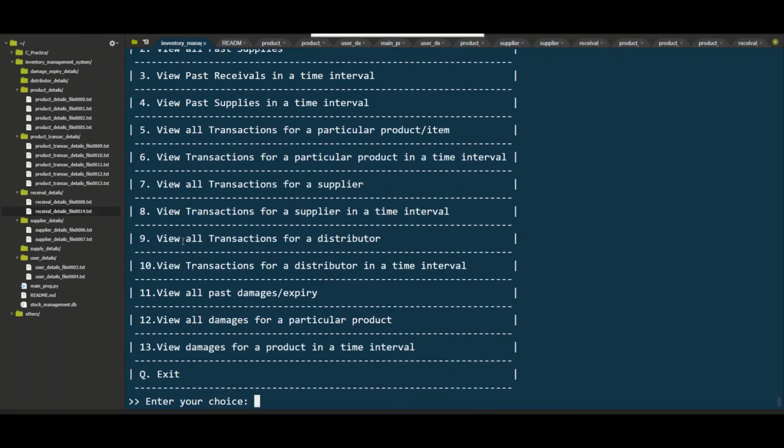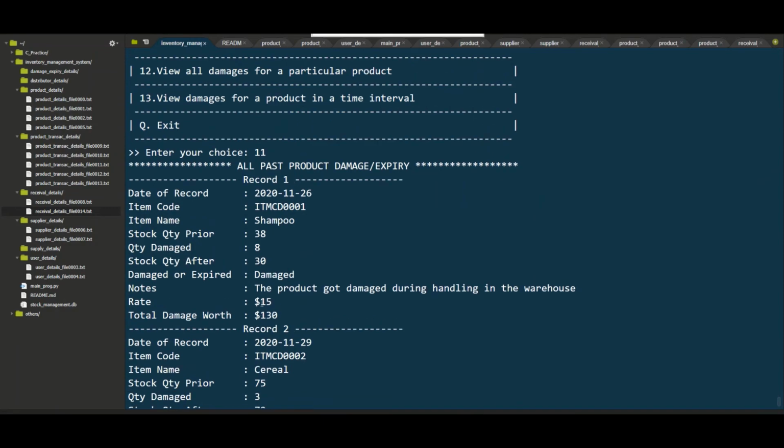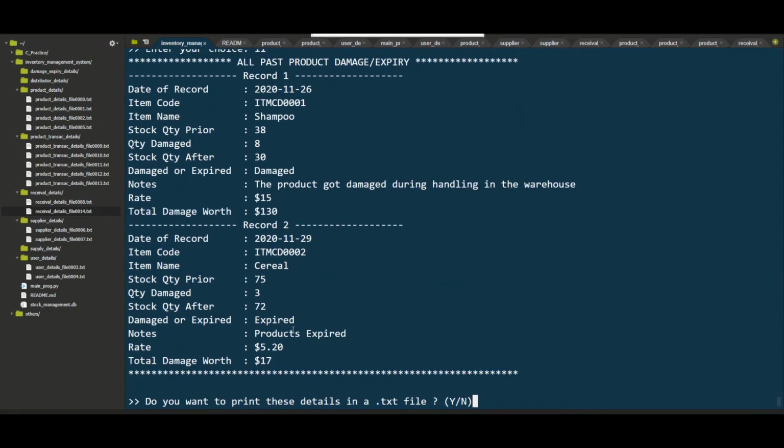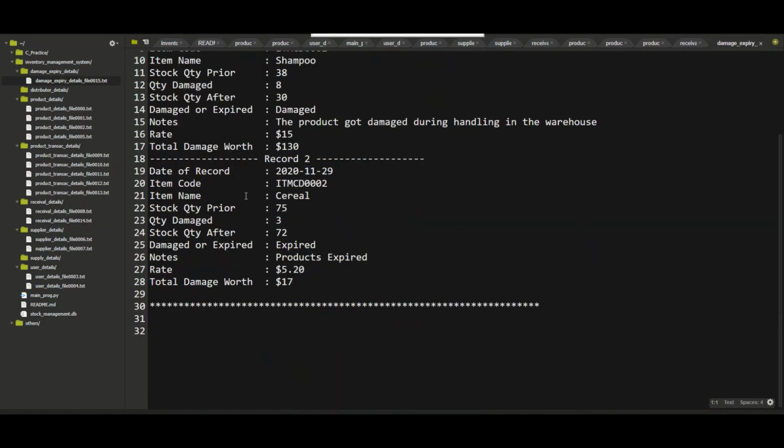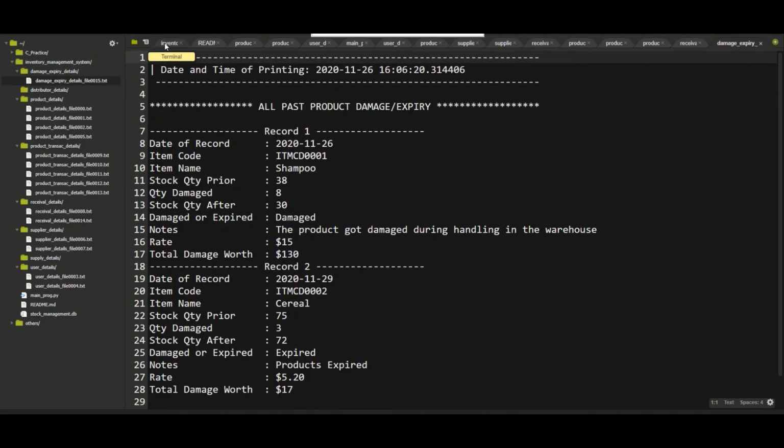So the next one is for all transactions of a distributor and for a distributor in a time interval, which functions similarly to the supplier, so you can try it on your own. Then let's view all past damages and expiries. So yeah, it shows all the records of past damages and expiries with the notes and all. We can even print these and it will get printed inside the damage and expire directory. Yeah, here. So we got the details.